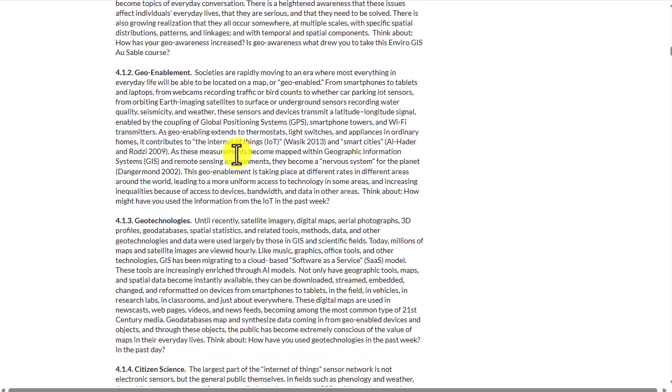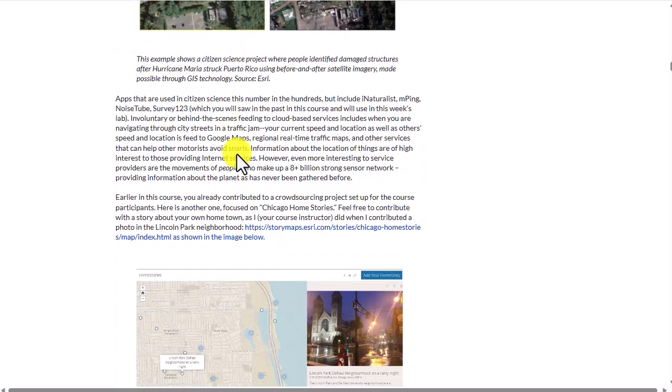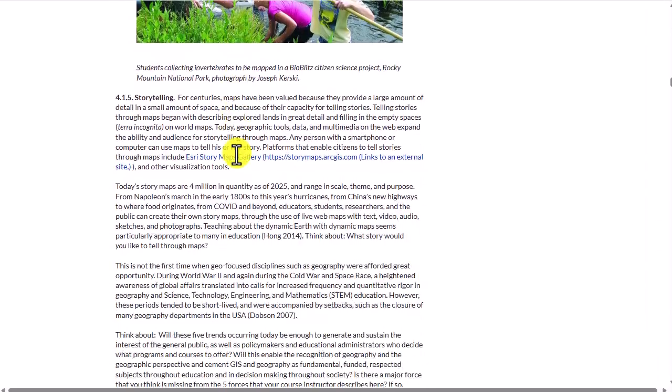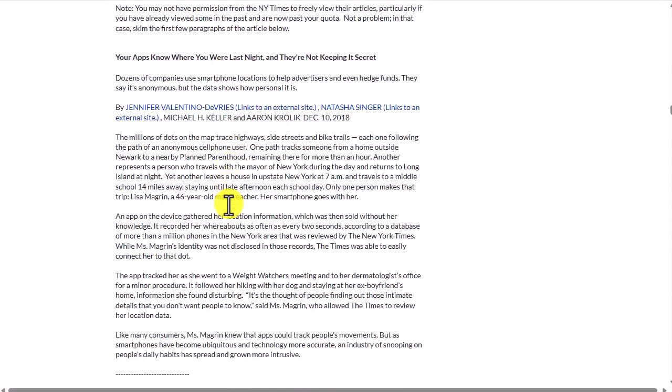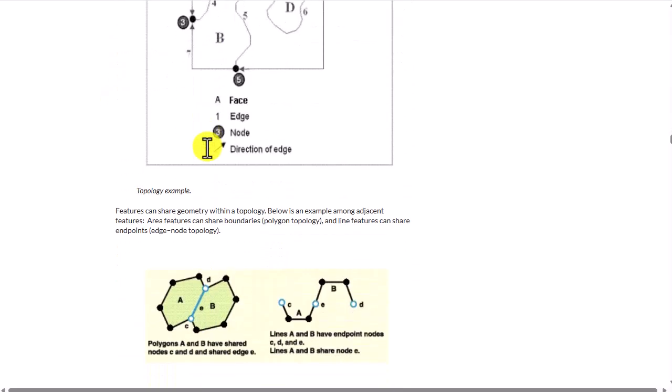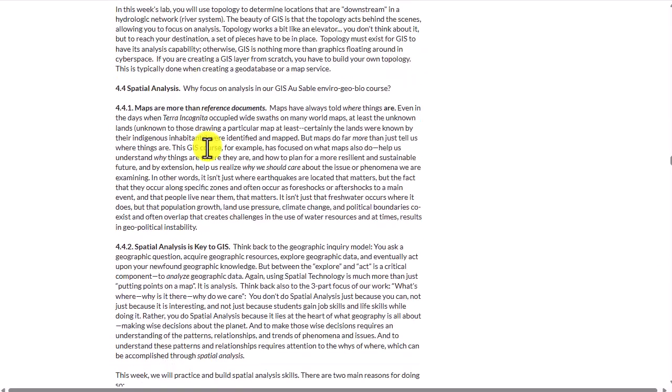So here are the readings. We talk about, in this particular week, 5 forces that are important to geotechnologies and society. We talk about storytelling and geo-awareness, etc. Then we get into location privacy a little bit, and then some foundations of geospatial technology, such as topology, in this case, in this particular week.